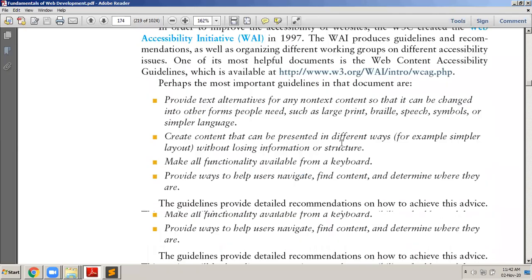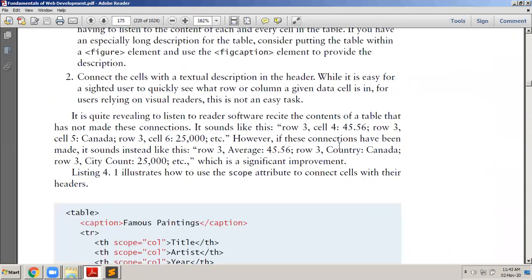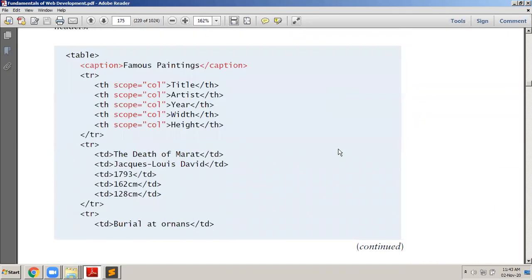Table and form accessibility is the next thing. Why do we use this?